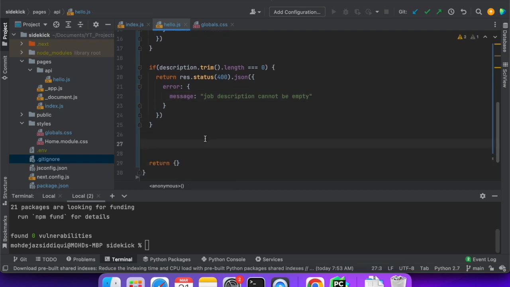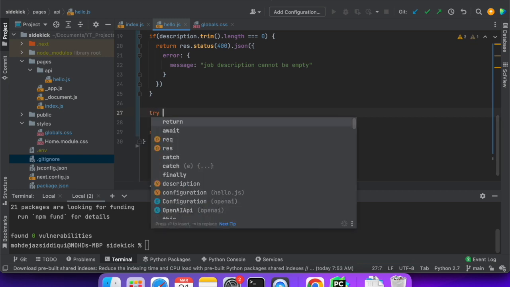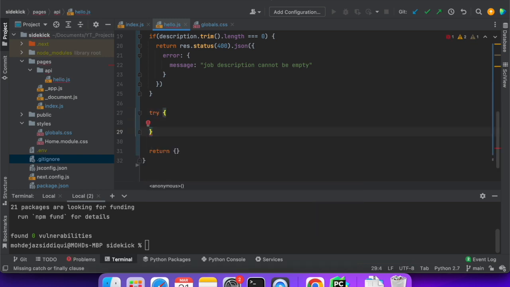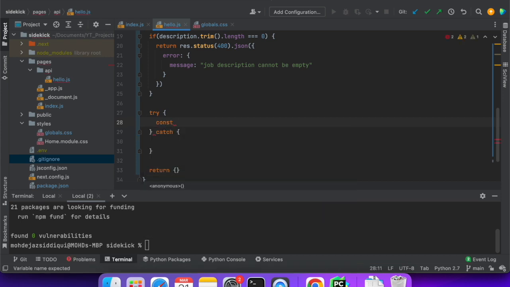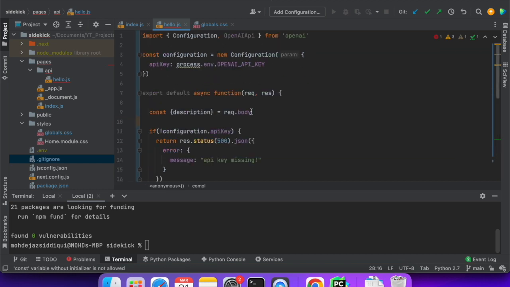Now let's jump into the OpenAI part, the prompt part. We'll quickly put in a try-catch block, because there are always high chances of getting some exception. We want to create a completion, which we will be creating from this OpenAI.